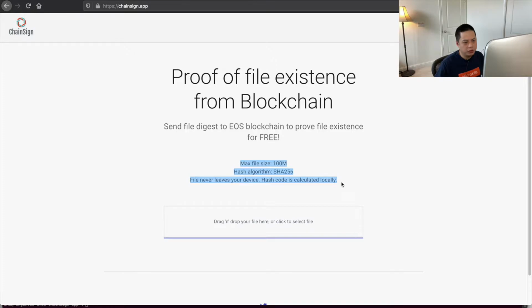Some descriptions cover the important data the user may want to know, like the maximum file size and the hash algorithm. More importantly, I want to tell the user you still keep your file. Your file never leaves your device, to make them feel confident and as secure as possible.